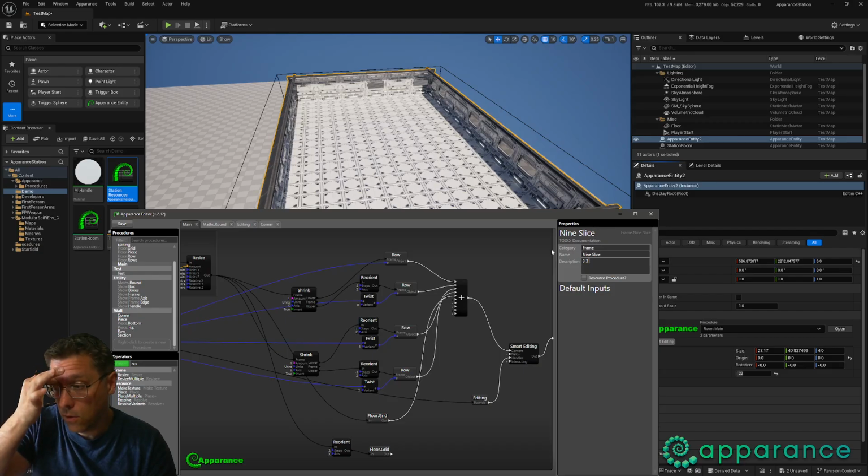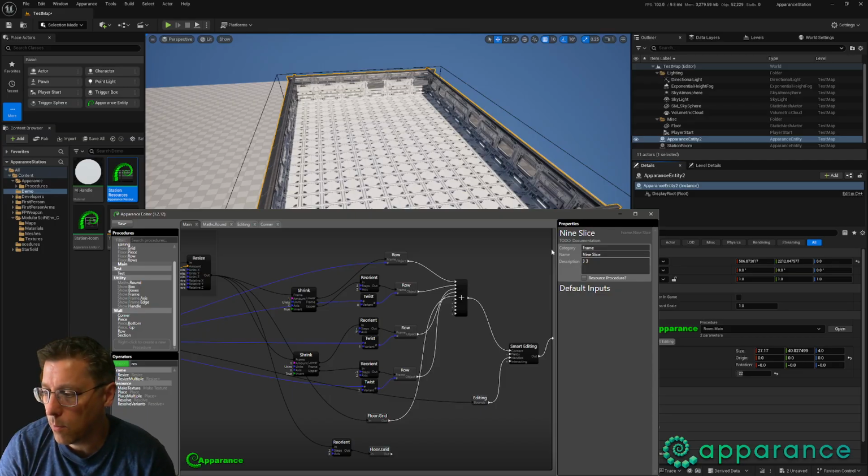Another question: do you need to predefine and mark up the edges of the 9 slice parts? Not quite sure what you mean.